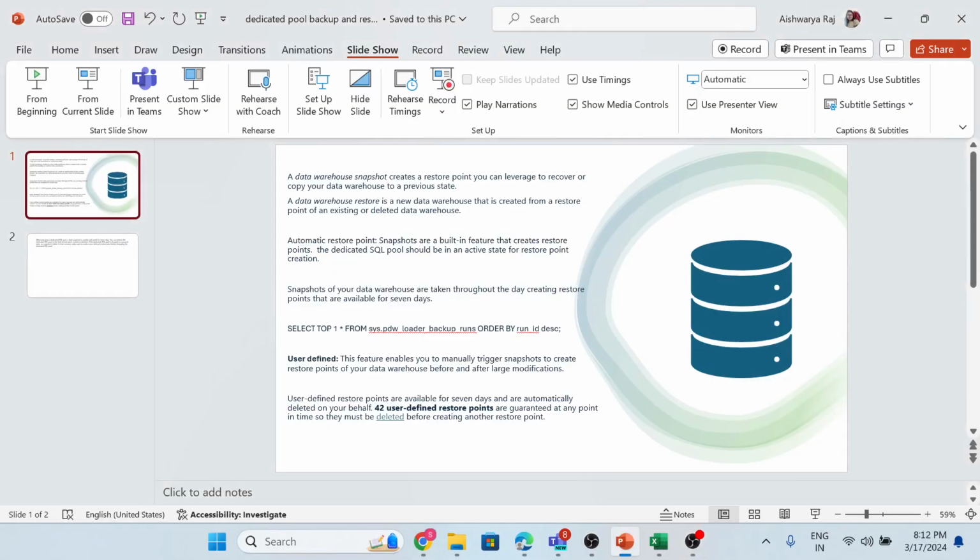Hello everyone. So in this video, I'm just continuing my previous class. Till the previous class, I gave the introduction of backup and restore and explained with an example, but I have not started a practical. After giving the introduction and theory, I will start practically how to do these things. In this video, I am going to focus on automatic restore point in Synapse dedicated SQL pool.